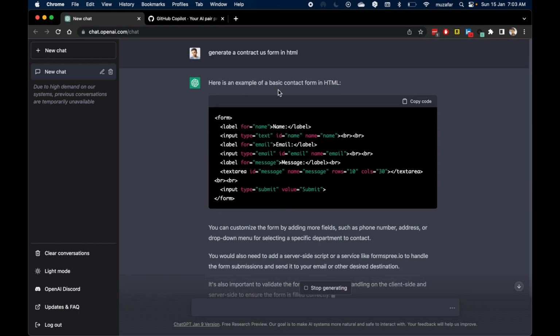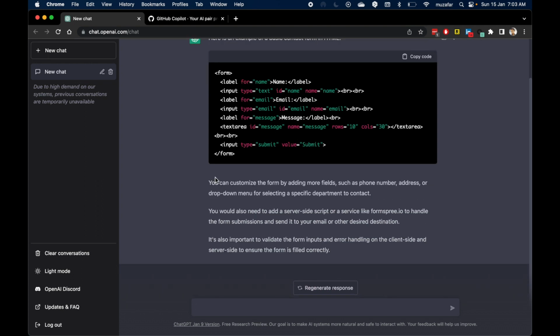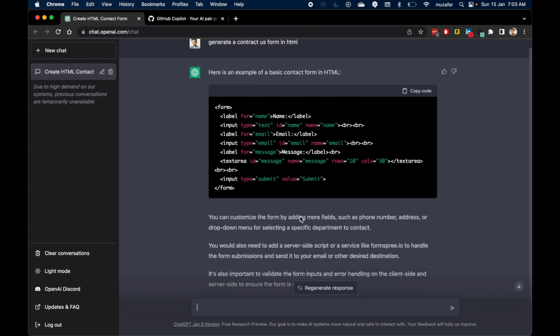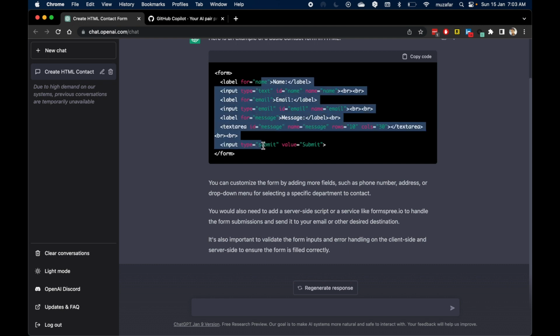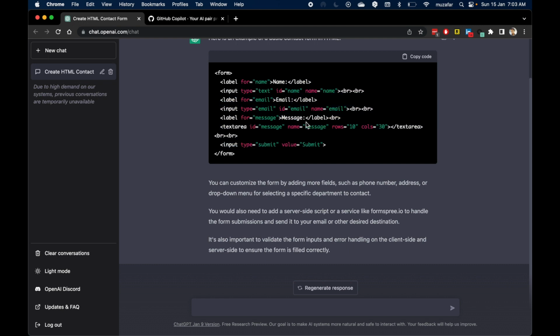You see it is also providing quite useful information here. So yeah, we have the basic form here. Let's also ask it to add another field called phone number after email. So let's do it. Add phone number field after email. Let's see if it can do that.